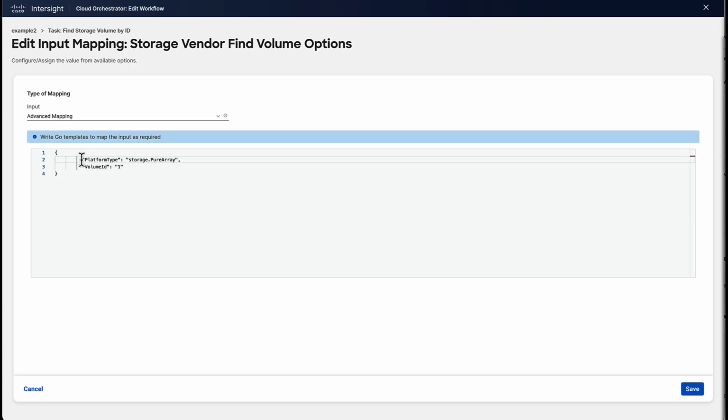And then what we're going to do, where we now hard coded the volume ID, we're going to replace that with an advanced mapping to a workflow input. So remember, .global.workflow.input and the name of the workflow input.